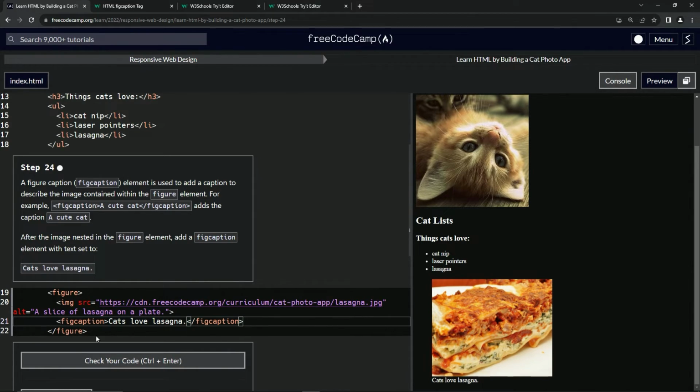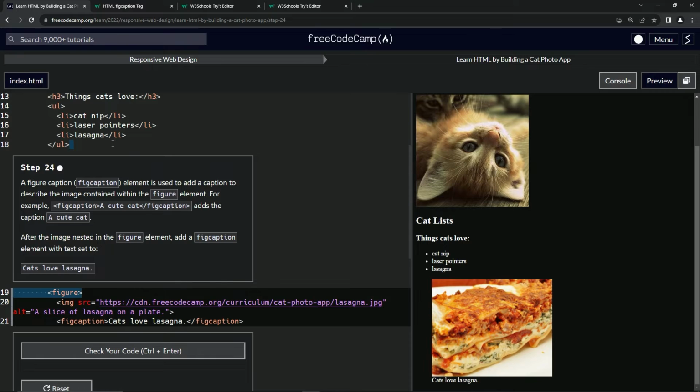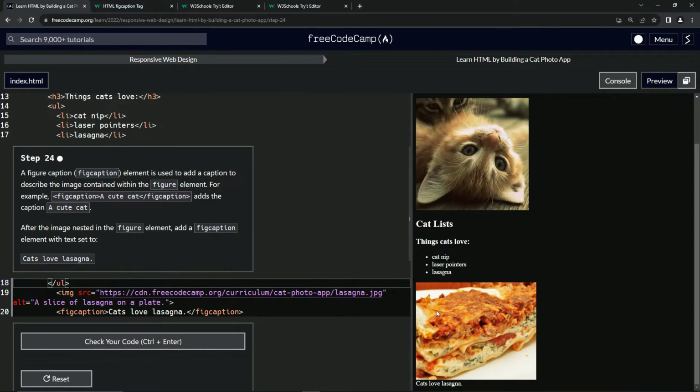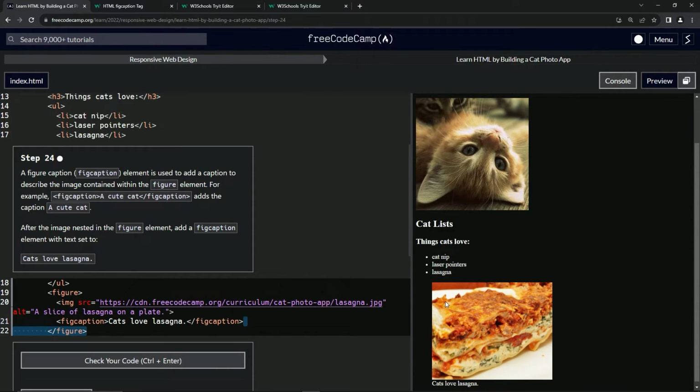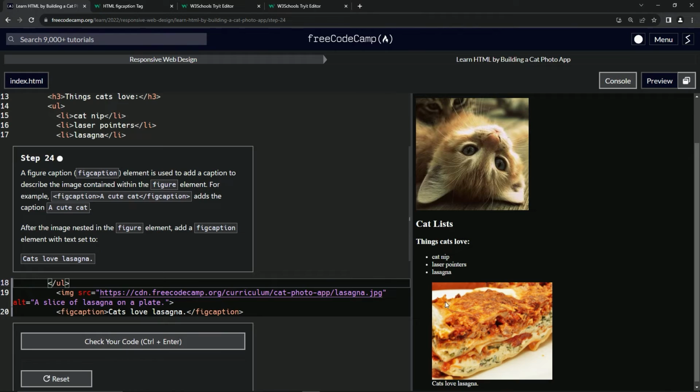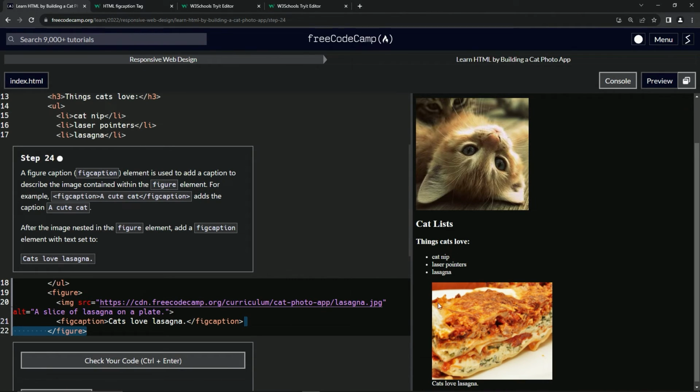My question is, though, can this exist without the figure element? Let's just see. Like that. Nope. I guess it indents it when we put it inside of a figure, as we can see, just like that. Okay, there we go. All right, cool.